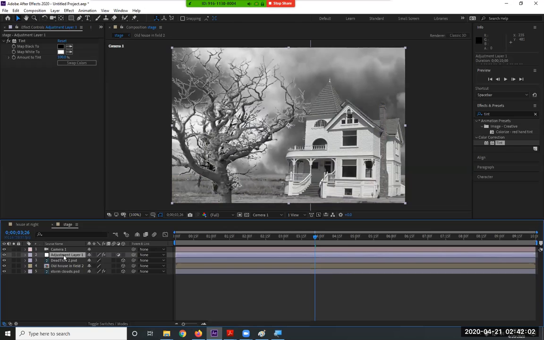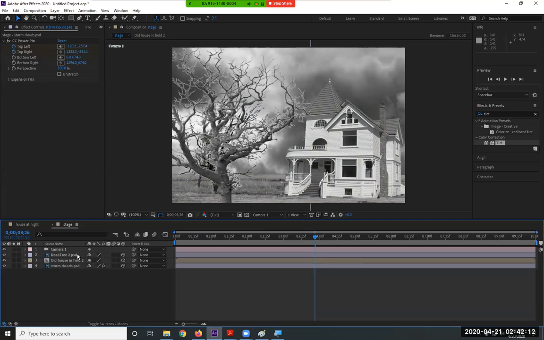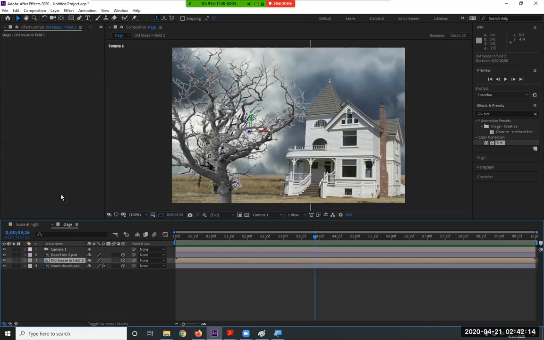Okay, but the problem with doing it this way is that adjustment filter, again, is impacting everything equally. What if you want to change the controls, make things a little bit different? So instead of doing that, we're going to put a filter on each and every single one of these layers. I'm going to start with the old house at night because it does have the most color on it.